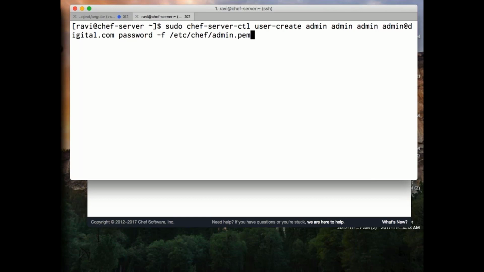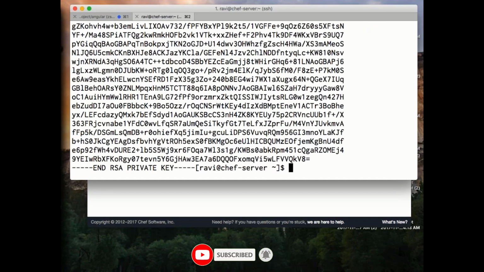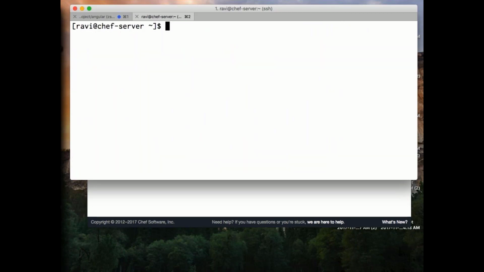Right? So now it will create a user called admin and assign that PEM file. If I say cat /etc/chef/admin.pem, you see it will output that. Generally I don't want to see that on the outside, so that's why I saved it to my file. Now let's go and create the organization as well.